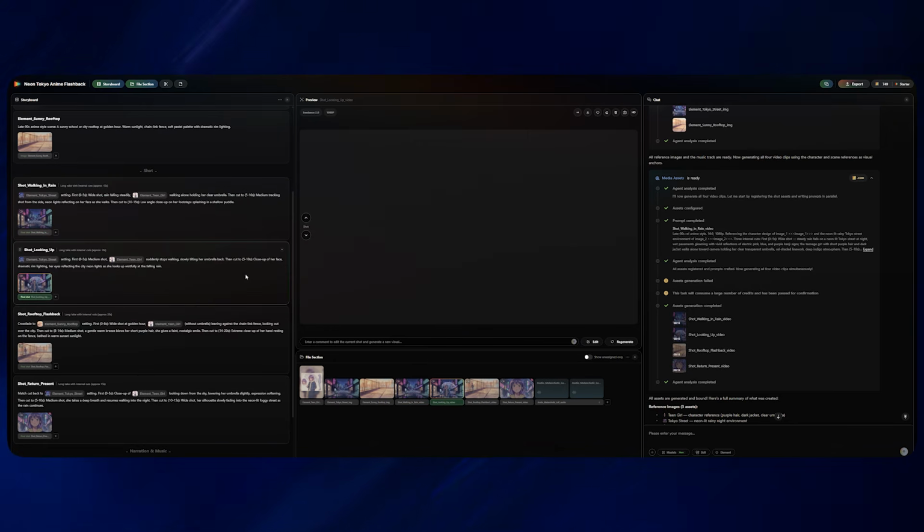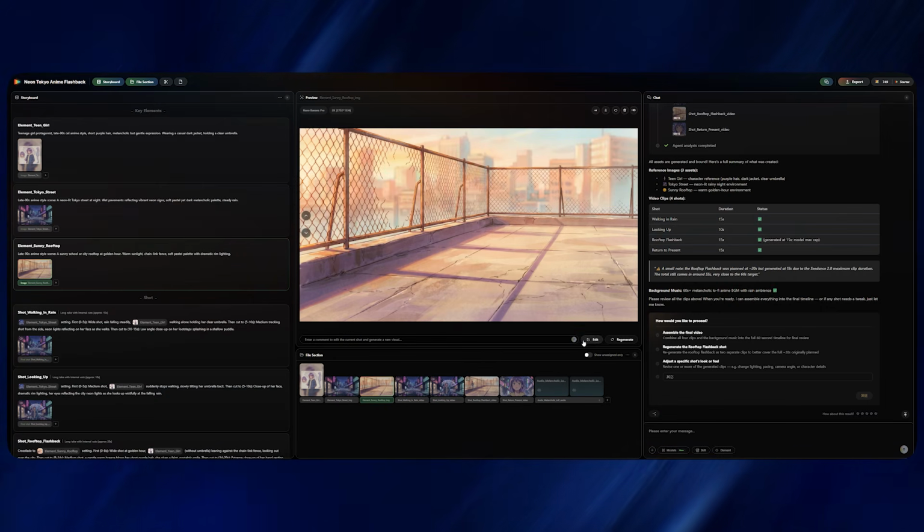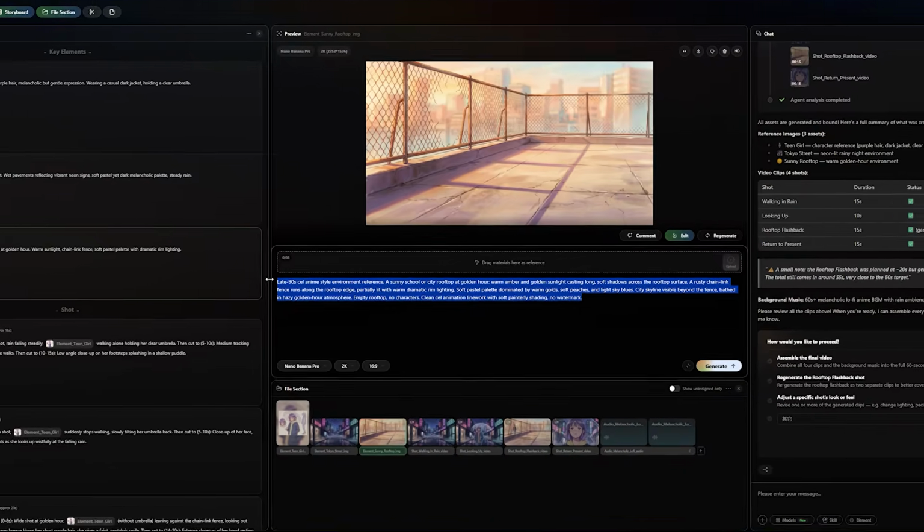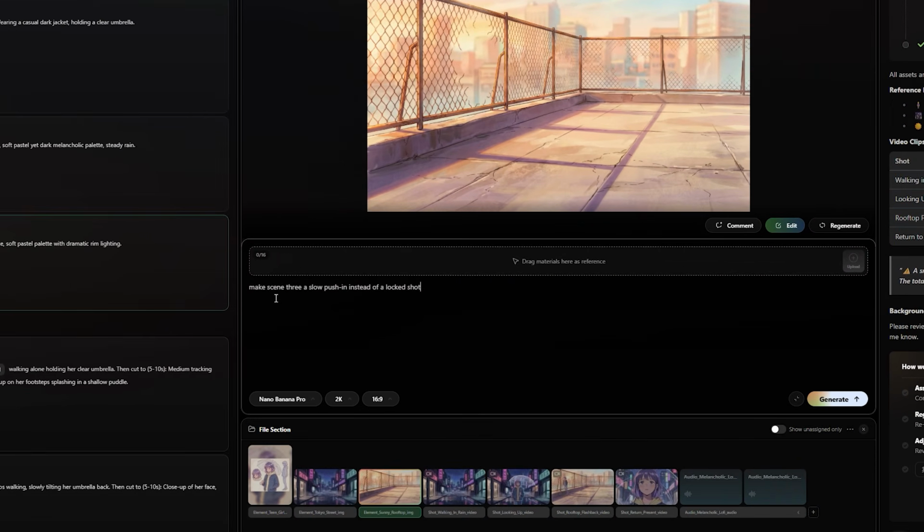Here's the part where most beginners blow it. Don't approve the whole storyboard immediately. Scan every scene. If scene 3 looks too static, just tell Flova in the chat, make scene 3 a slow push-in instead of a locked shot.